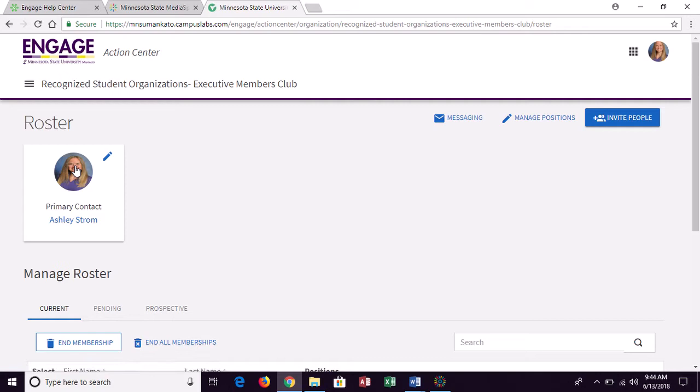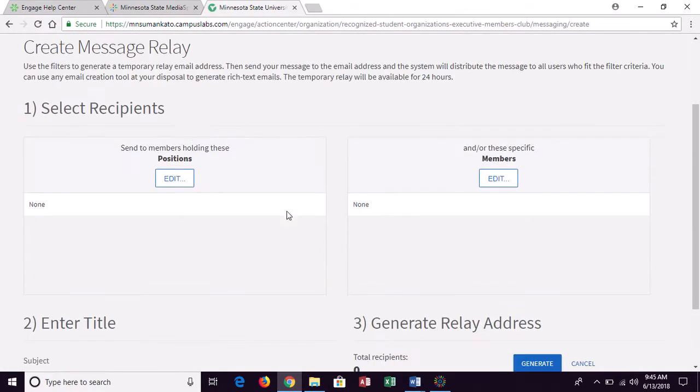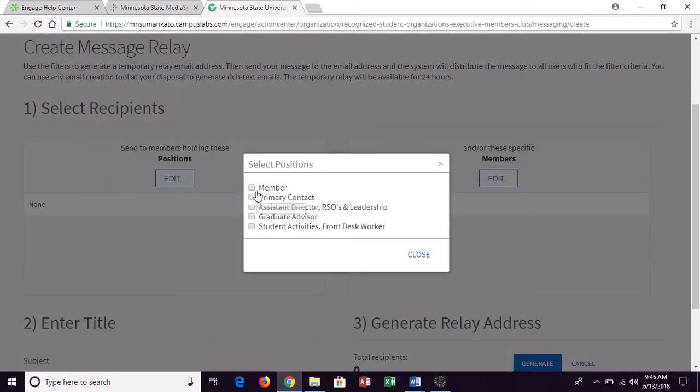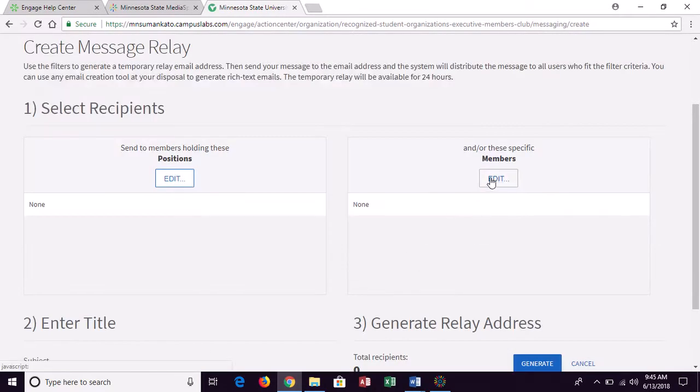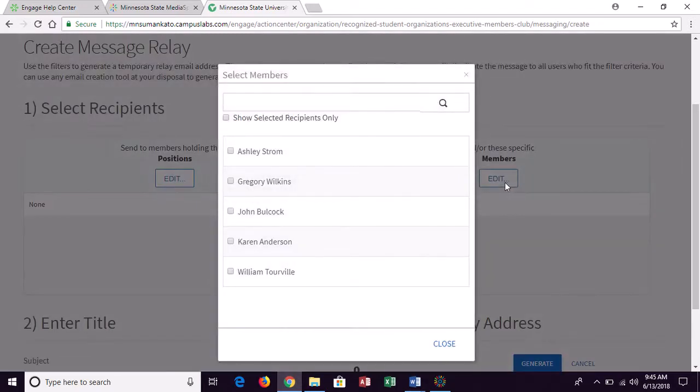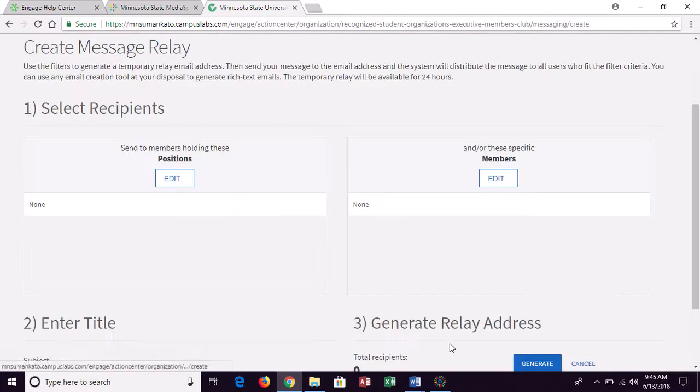You can also send messages from your roster as well, simply by clicking on Messaging and then Create Relay. From here, what happens is you first select recipients. So you'll click on Edit, and you can send it to any one of the positions within your organization's roster, or you can click on Edit to the right of that under Members. When you click on that, all your members are going to show up here.